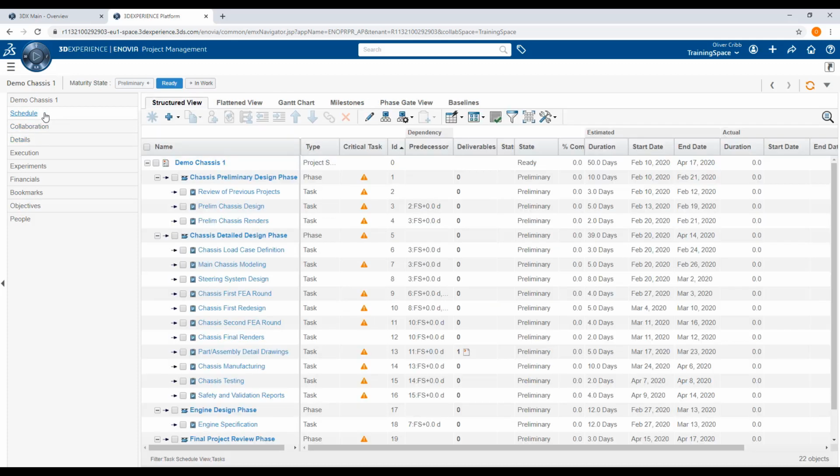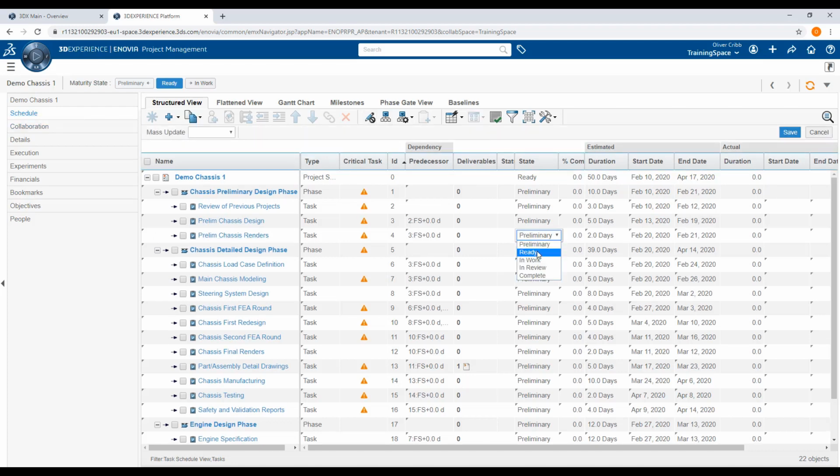We go back to the Schedule view and now promote the first several tasks. When these tasks are moved to the ready state, the members assigned to them will receive a notification of the promotion. And with that, we finish the final step of scheduling.